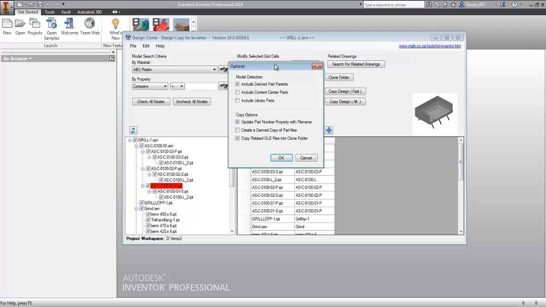So depending on how you want to do your copy, let's say it's just a design copy for a new project that you're going to do inside your company. Obviously you don't want to include the content center files and the library files because they're situated in library locations, right? So you want to just keep them where they are and keep them linked to this new copy, or clone, that you're going to create of your design.